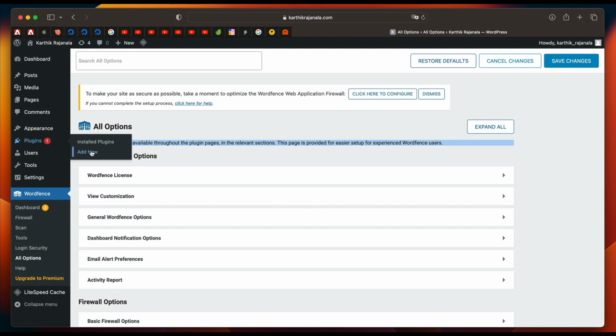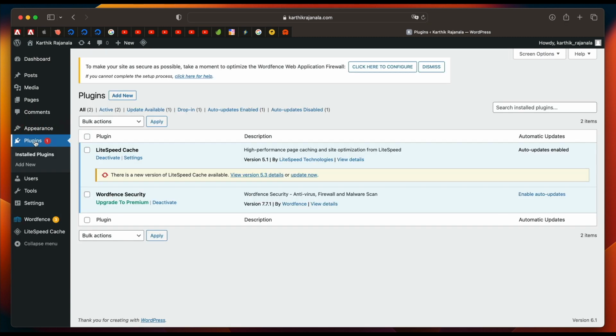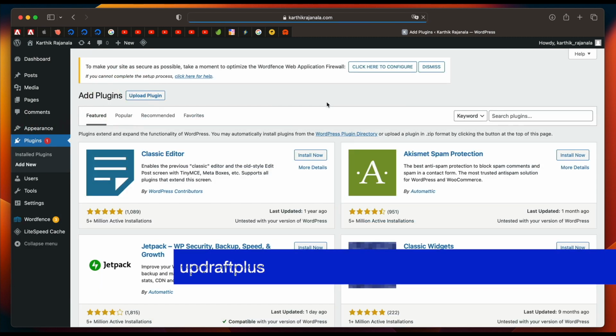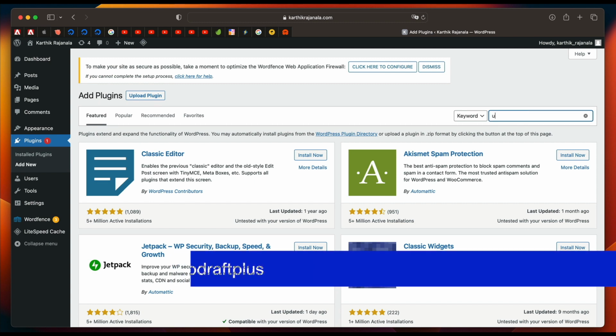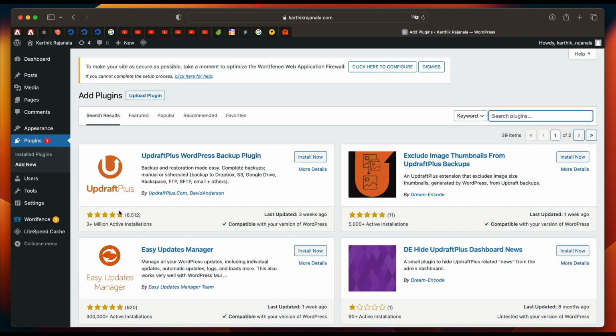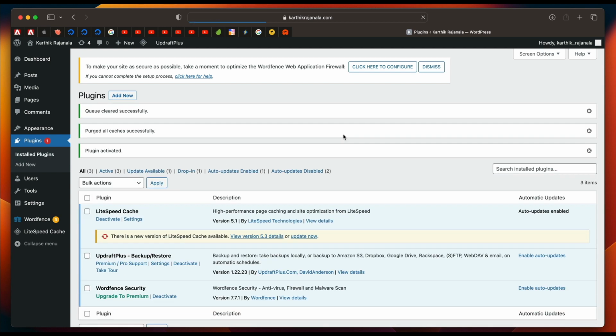And the second plugin is called a backup plugin. You need backup. Of course, if you have enabled the Droplet level backup, that is fine. On top of it, click on plugins on the left hand side, click on add new and search for UpdraftPlus. So it's this plugin with 3 million installs. Just click on install and click on activate. This is really important to configure a backup plugin.